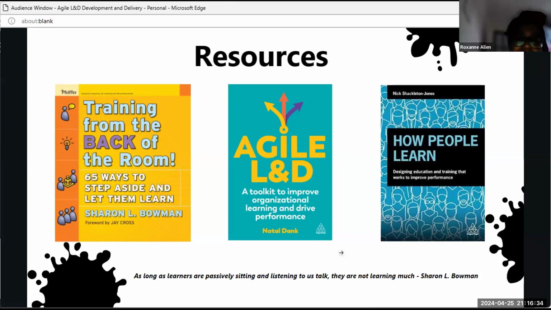And then there is the How People Learn by Nick Shackleton-Jones, which is an old favourite of mine. Hope he doesn't mind me calling it that. But it is filled to the brim with some really great stuff around neuroscience and learning and minimal viable products or minimal lovable products that we can build out iteratively for our people in the business.